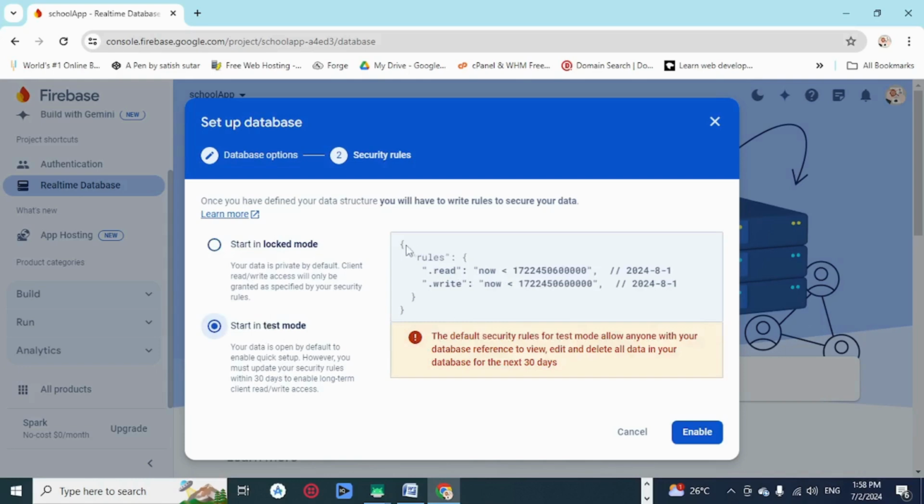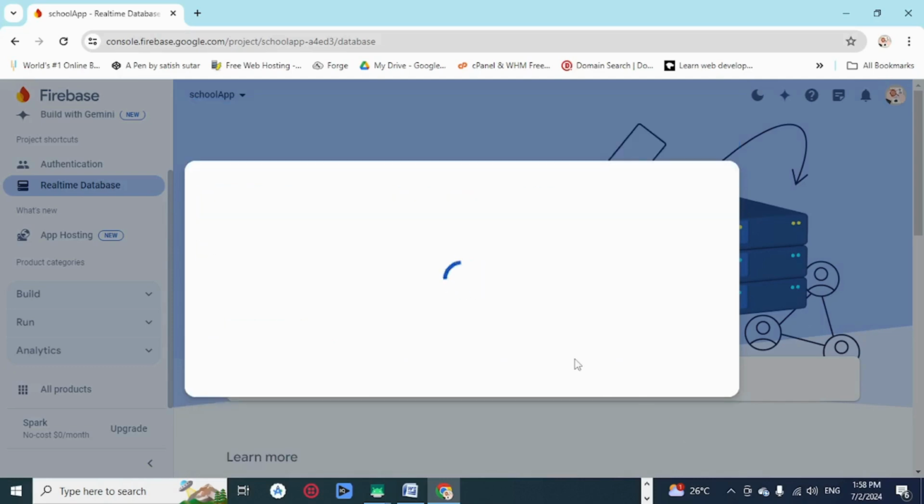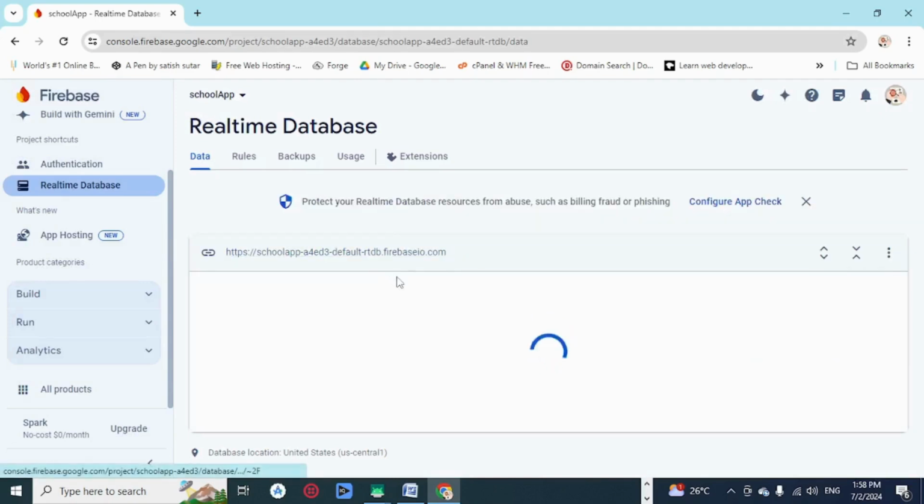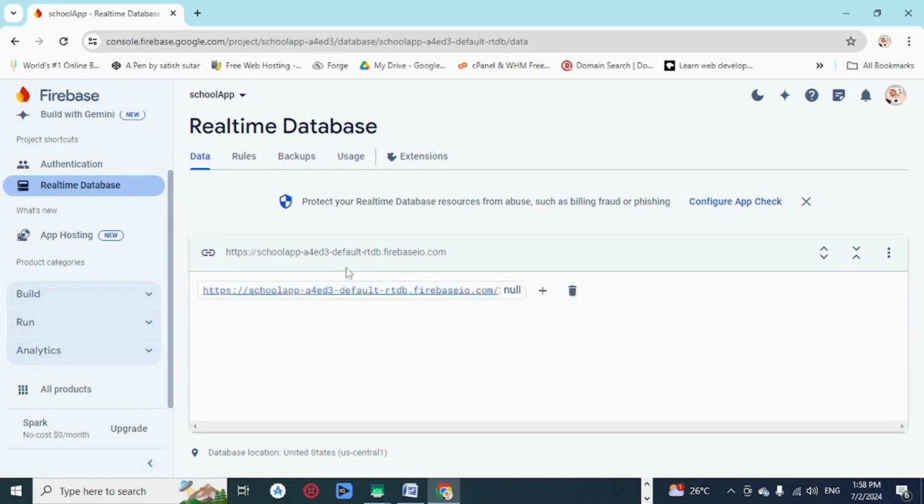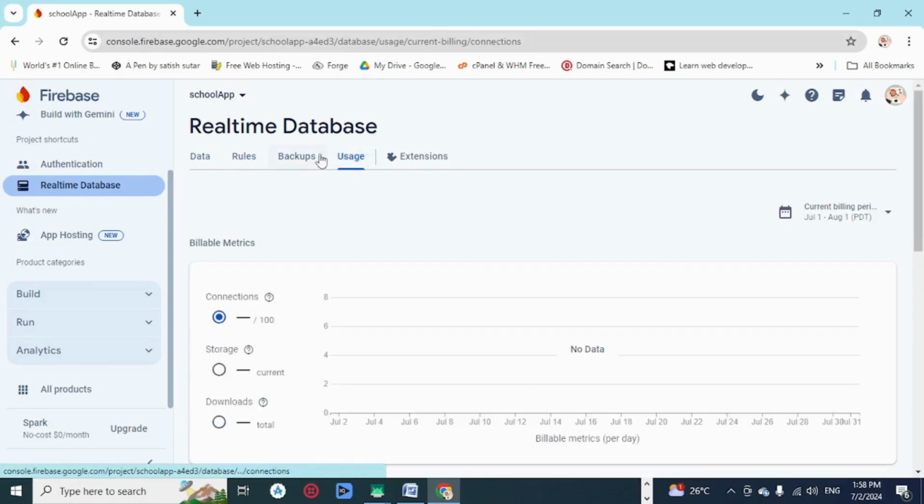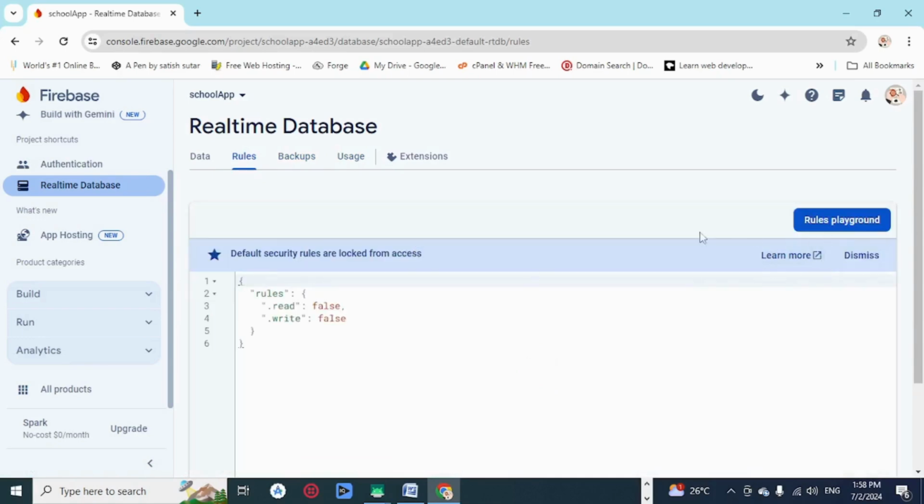In test mode, the rules are going to be different for Firebase. I'm going to say just start in locked mode. Every time, it's going to give better security options for the database itself. Whenever you want to change the rules, you have the Firebase screen in front of you. The rules, the backup, the users, whatever you want to do, you can get it from here. Backup is different. Here are the rules, and the rules playground is open for you.